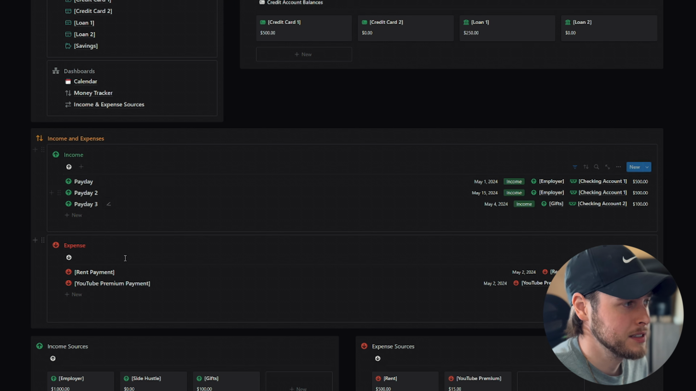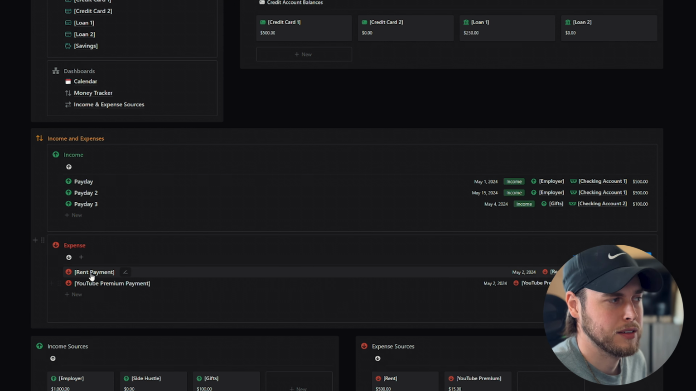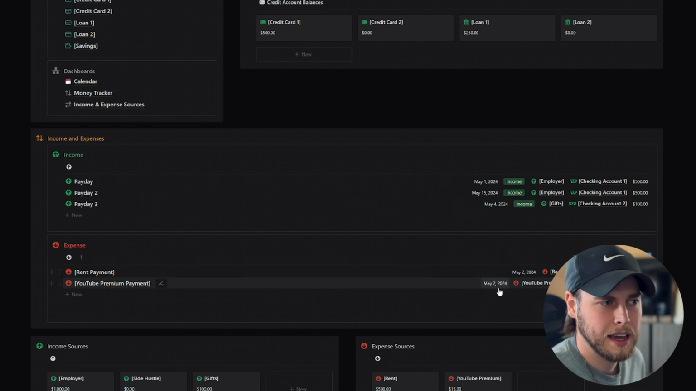And then with expenses, you just put in basically what your expense is, the date. Then you'll choose the expense source.